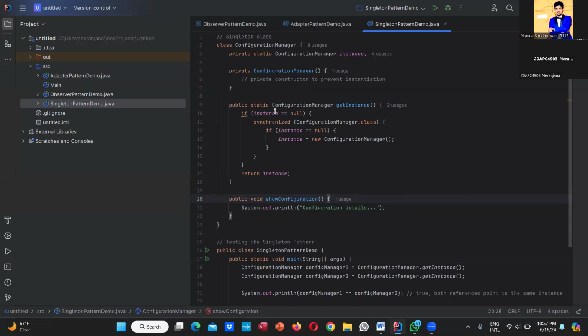This checks if the instance has already been created. If not, it proceeds to create it. This ensures that only one thread can execute this block of code at a time, which is necessary to prevent multiple threads from creating separate instances simultaneously.